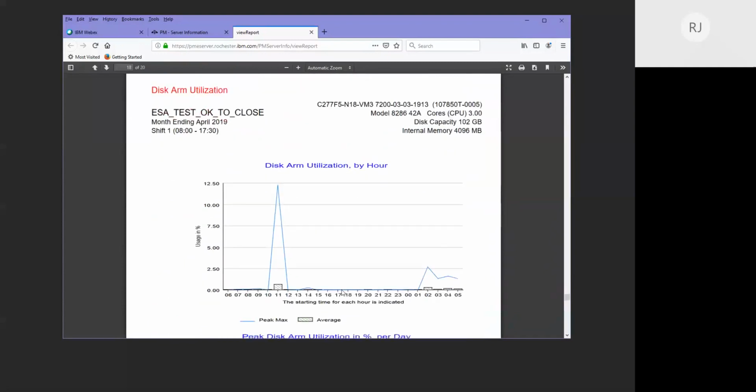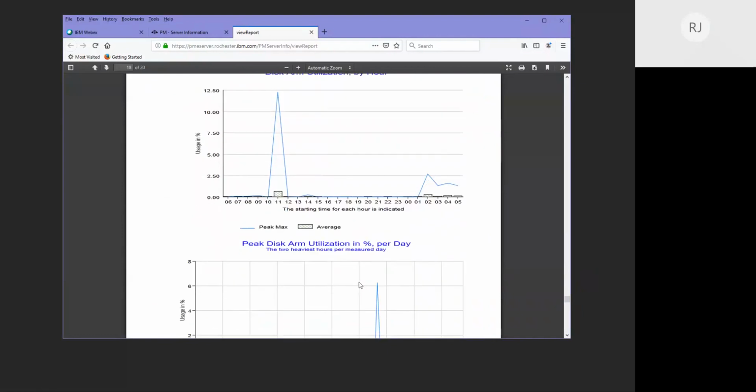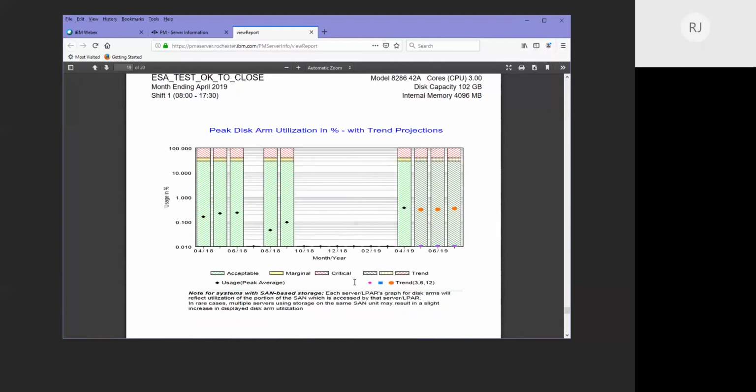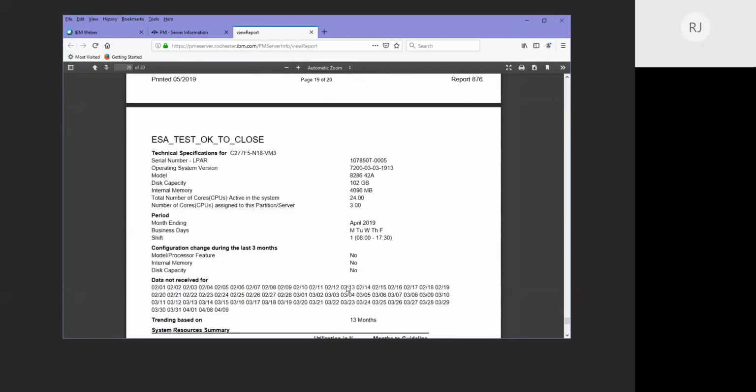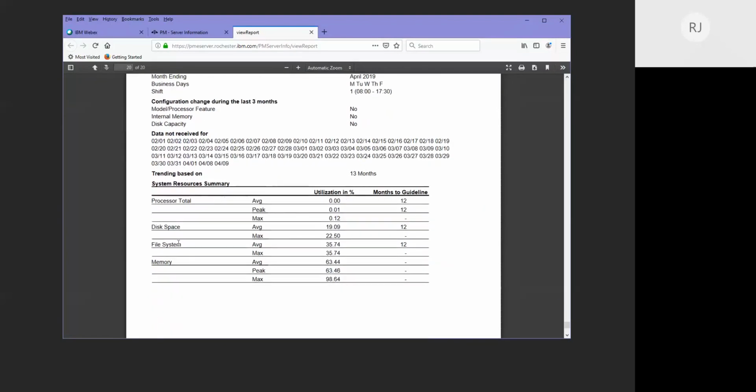And this arm utilization gives you the information on your disk response time, meaning how quickly you get the information back from the disk if you are running a query or anything else. And this gives you the trend, how the growth trend is going. So this is the 20-page report, and this is the summary. It tells you we did not receive the data for these missing days in those months. And this is the one I already showed, which tells you what the utilization is, what the guidelines are, and how many months you are okay to go.